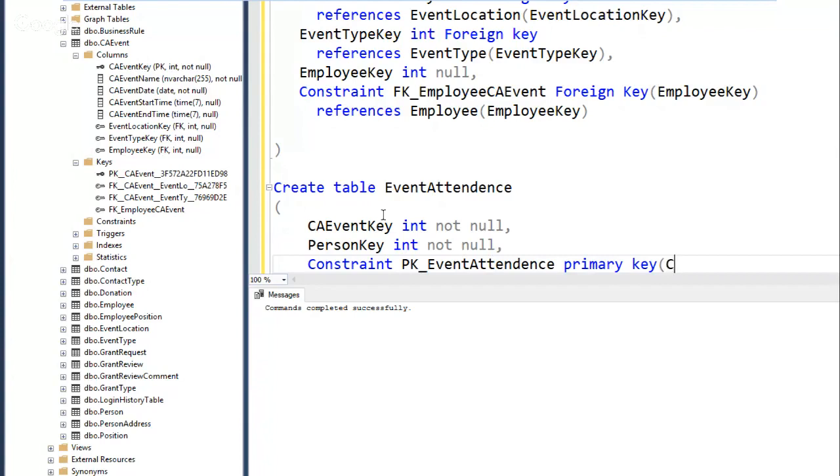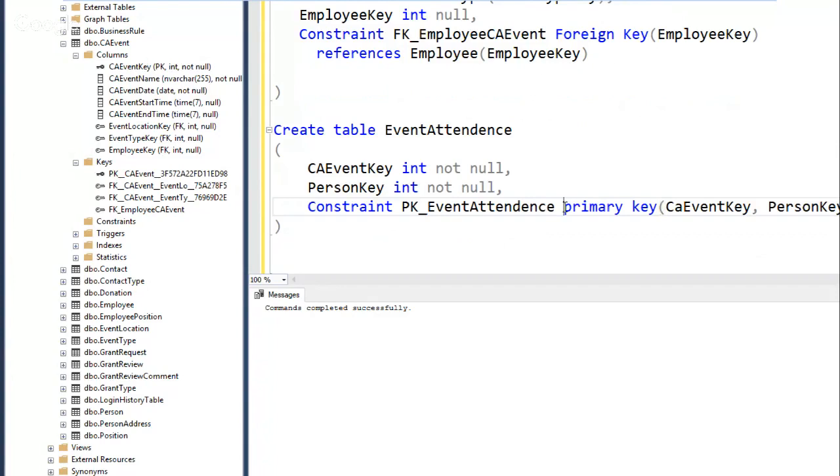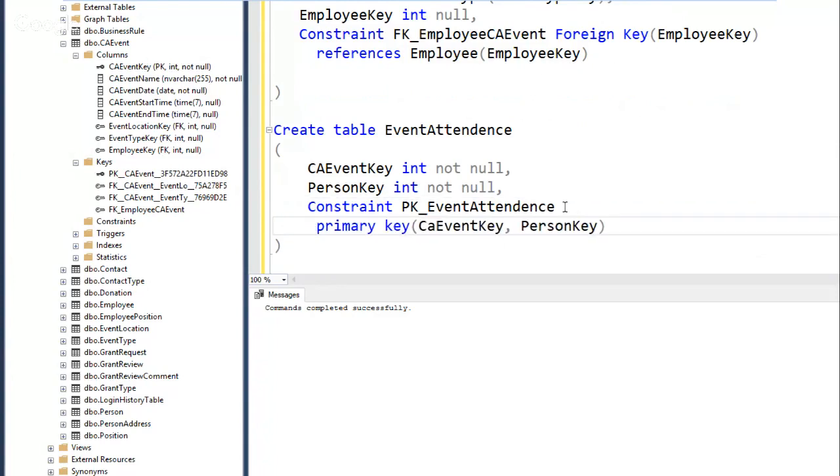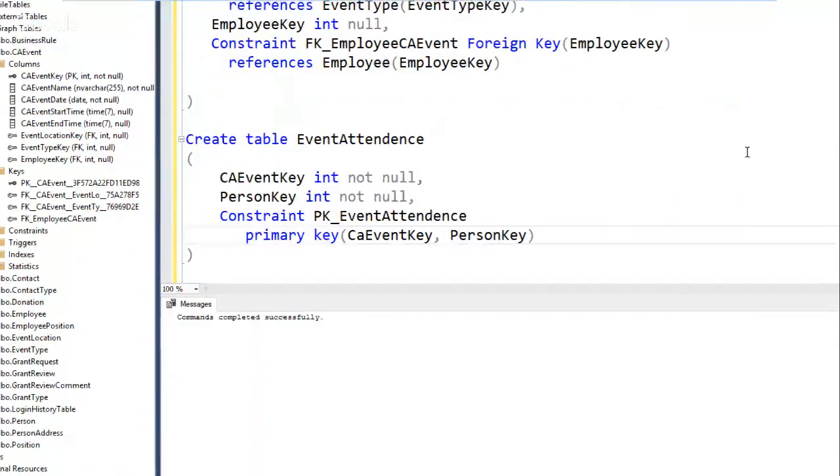And it's actually really simple. I'm going to do CA event key and person key. So I'm going to break that. That's all you have to do, is list them together, right? They'll both be part of the primary key. Then they're both also foreign keys.